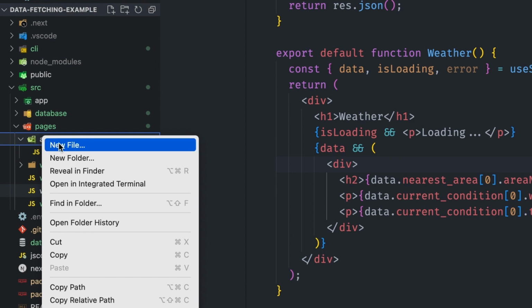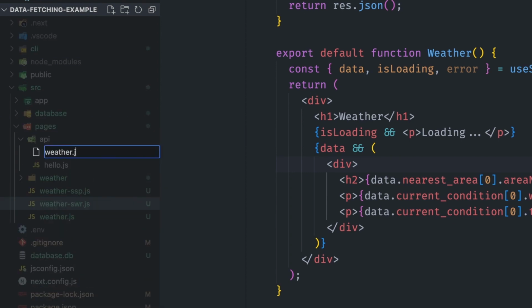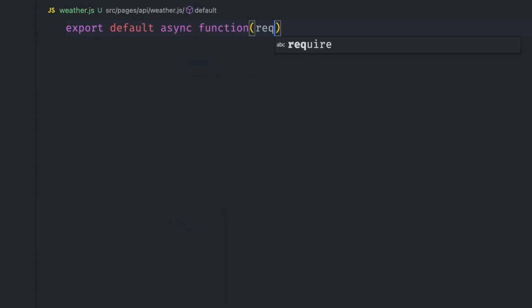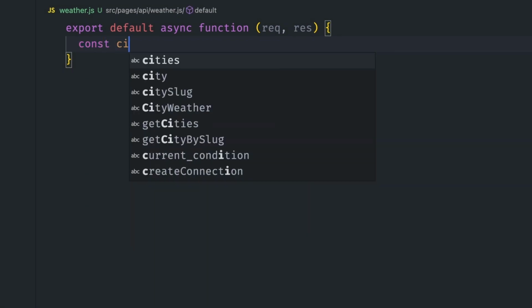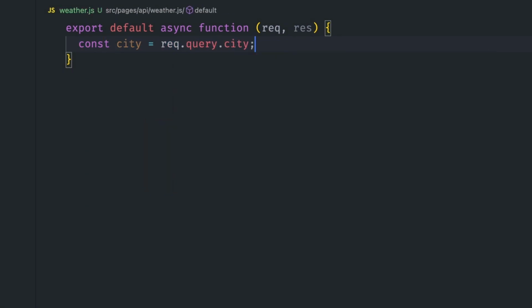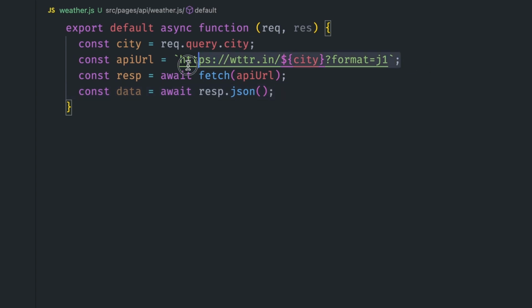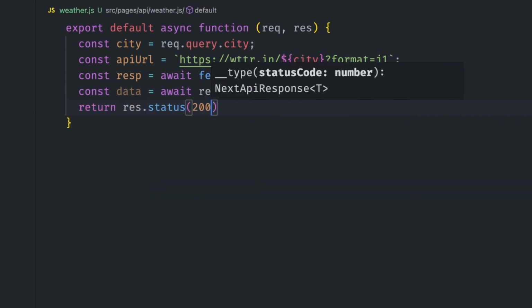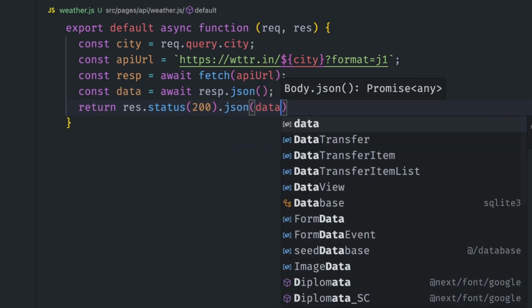So we can create a weather API route in the pages API folder. API routes export an async function with request and response arguments that are automatically passed by Next.js. So you can do stuff like get the query parameters, for example the city parameter, from the request object, and then use the value to call the real API. We then return the JSON response from the API via the response.json method.